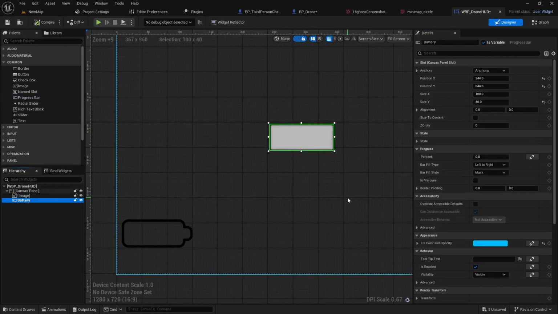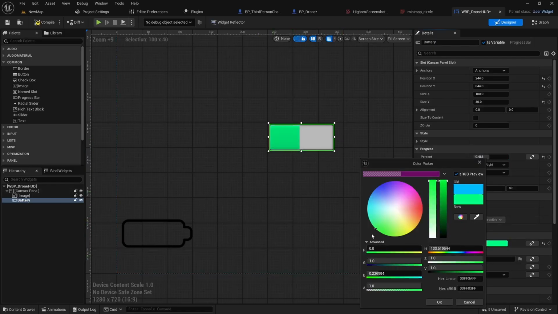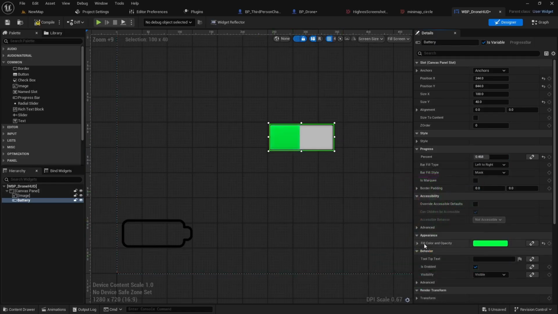But back in the battery, this works very simply. You have a percent item that you can just fill up to 1. 1 is basically full, 0 is completely empty, and obviously you have your values in between. I think it'll be nice if our battery is maybe green, so we'll swap that to a green on the fill and opacity. You can also adjust that in the style, of course.